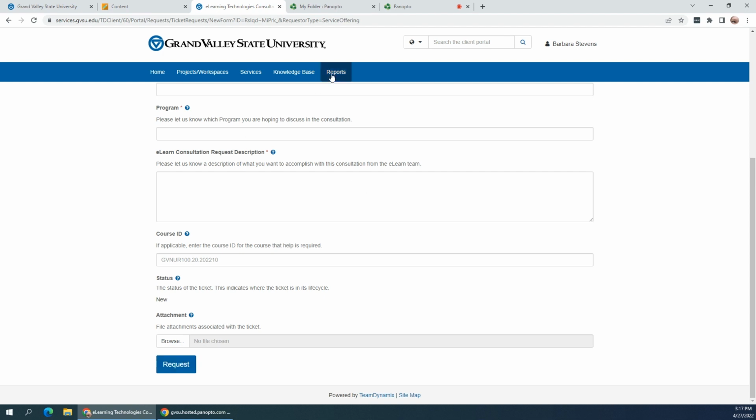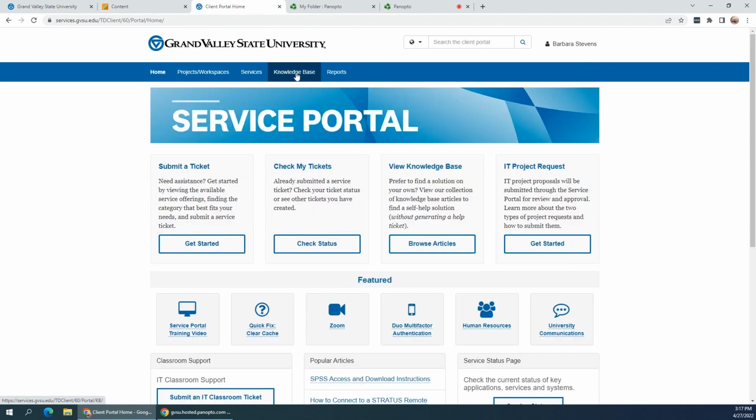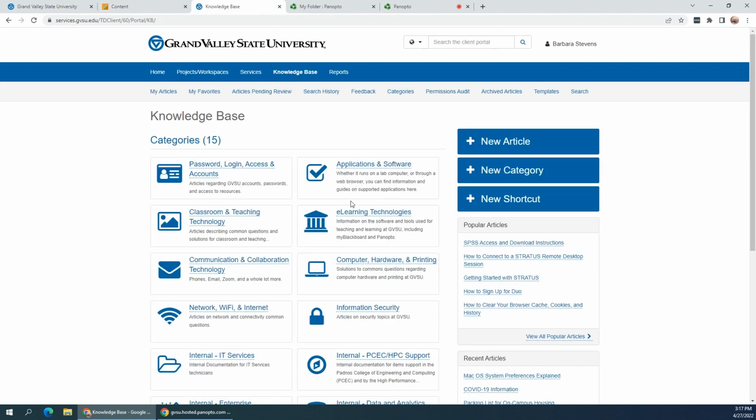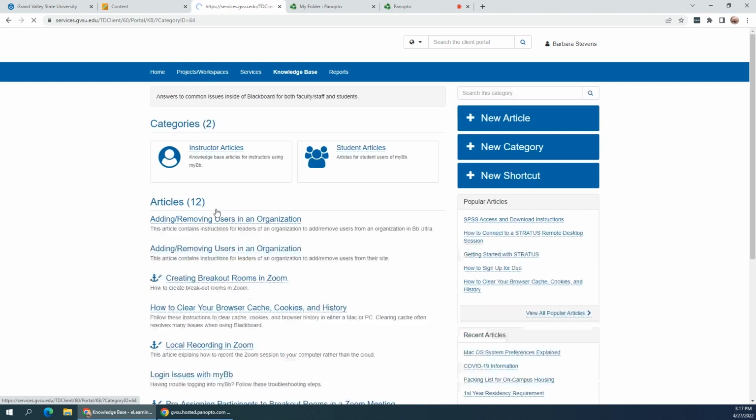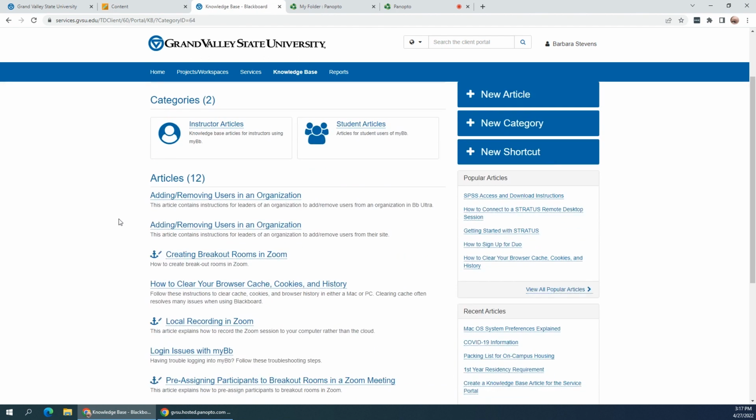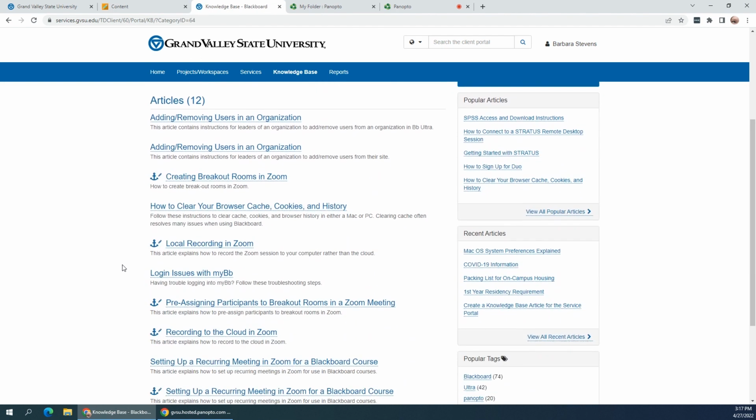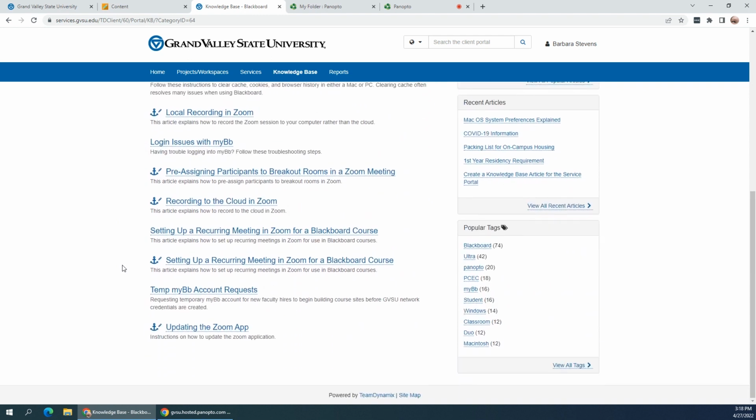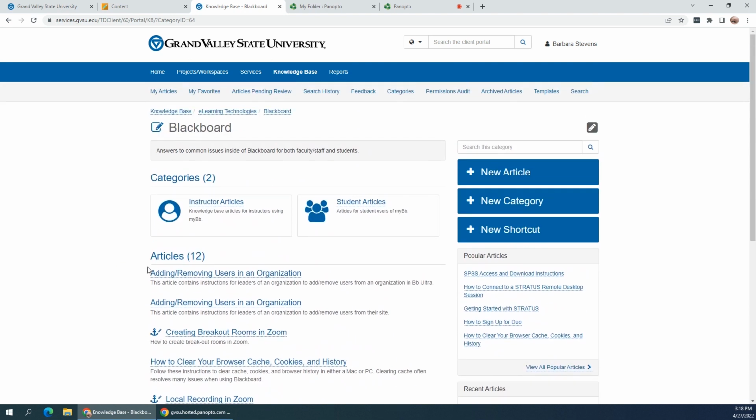It's pretty simple to do, and you'll get an email notification when you submit the ticket. You'll get an email notification when somebody replies to the ticket, so it's a pretty intuitive system, easy to use. There's also a knowledge base with lots of articles on how to do various things. You can just go to eLearning Technologies and then to Blackboard. You can see there are several categories on how to do various things. So you can always scroll through here. You might find a knowledge base article that will answer your question, and you won't have to request a consultation.